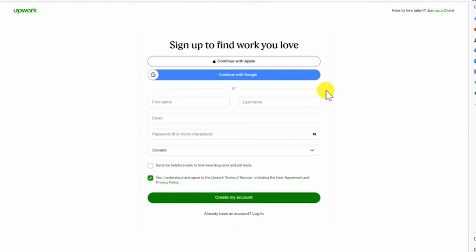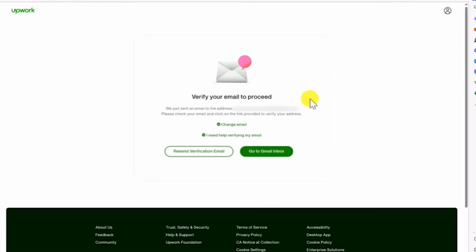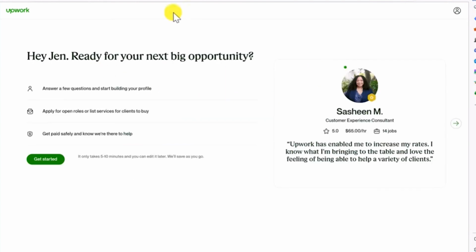So now you will be asked to verify your email before you proceed, so check your email and then click on the link to verify your address. So once you've verified your email, this will pop up. You have to answer a few questions and start building your profile. It only takes 5 to 10 minutes and you can edit it later on. We'll save as you go. So just click get started.